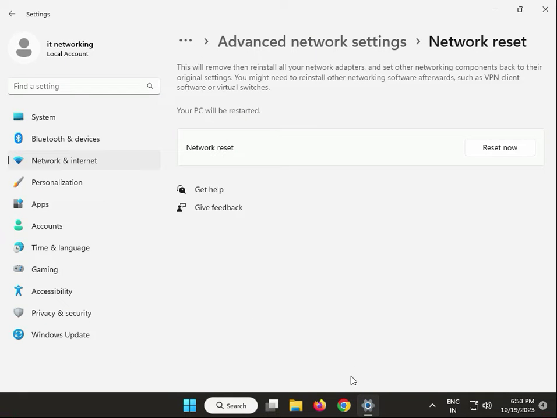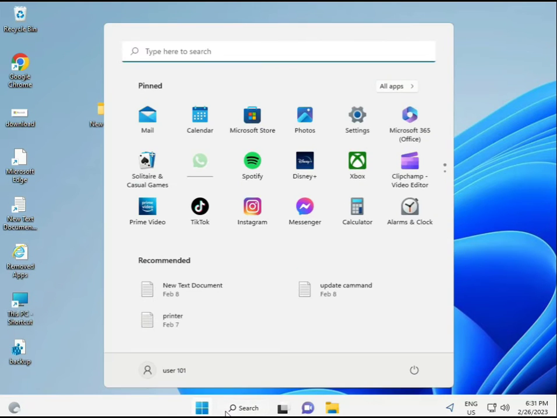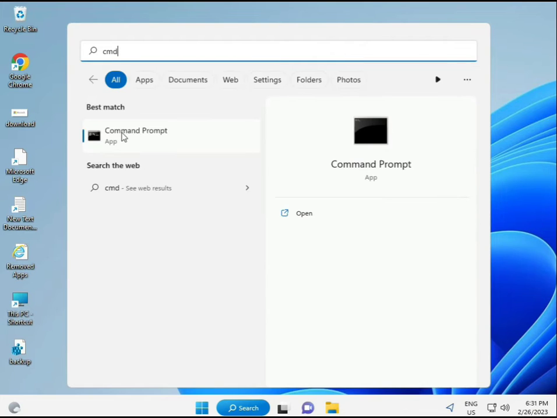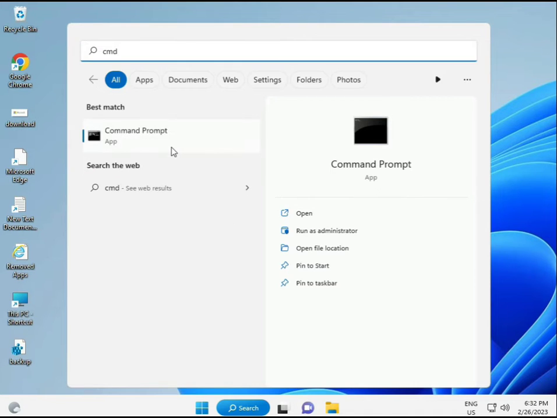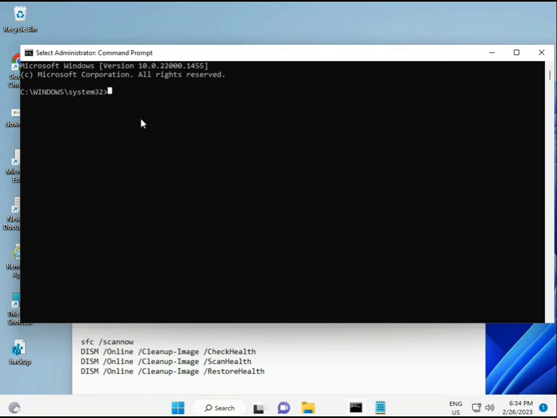Then guys, one more method. Click the start button and type CMD and then enter. You can try to run as administrator, right click, run as administrator, so you're giving full permissions.